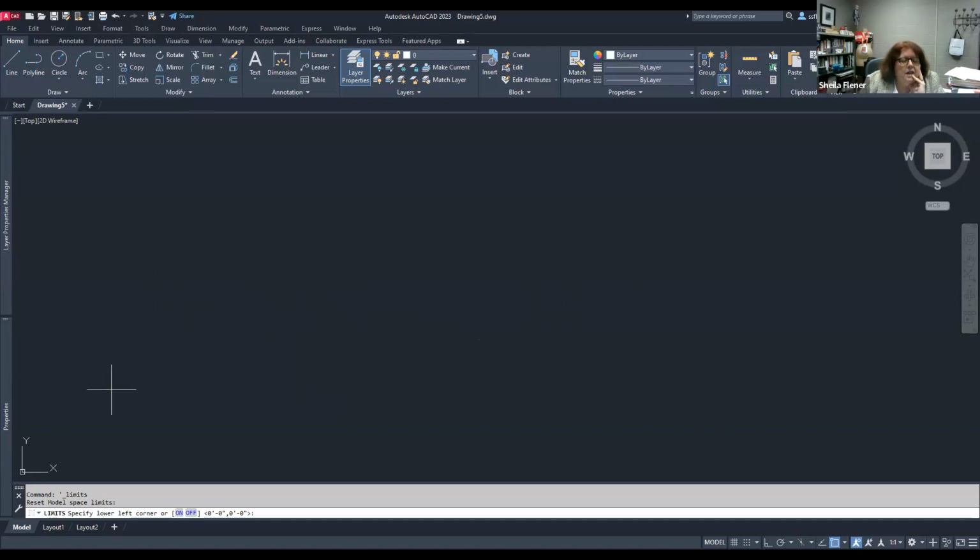Okay, you'll notice down here in the command line, which is very important to always read the command line. It tells you your next steps. You'll see that it says lower left corner 0, 0. It always stays at 0, 0. So therefore, you need to hit Enter to get the upper right-hand corner. That's where you want to draw your limits.